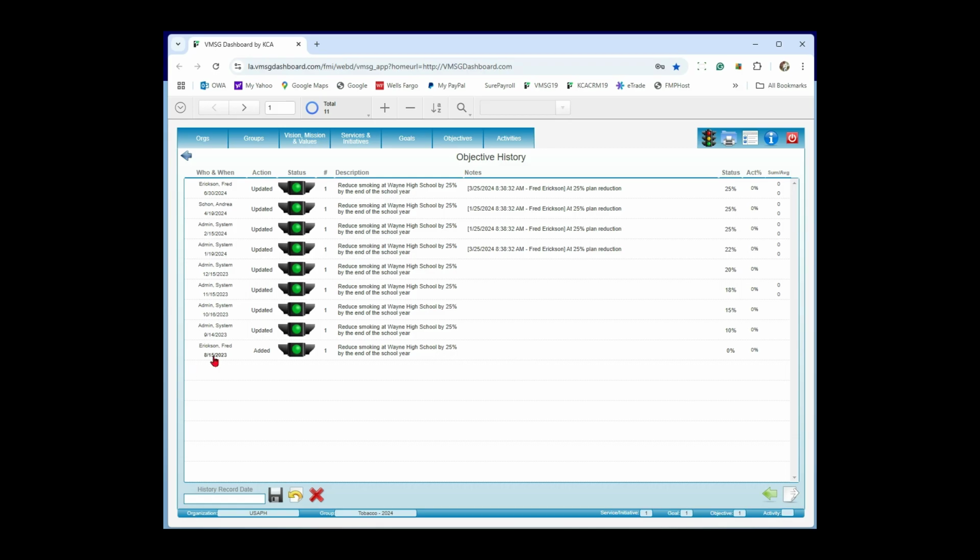You'll see down here, it's in reverse chronological order. So here's the 8/15/23 data point. It was added by Fred Erickson, and it was green when we added it. It was objective number 1. Here's the objective. There were no notes in here, and it was at a 0% reduction. So that's the history file.